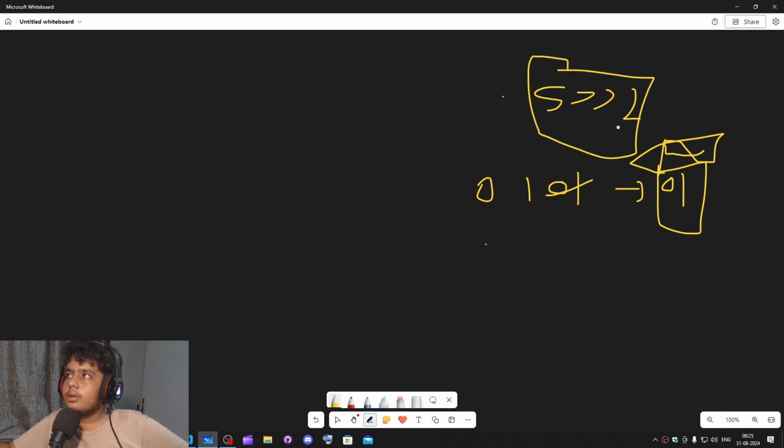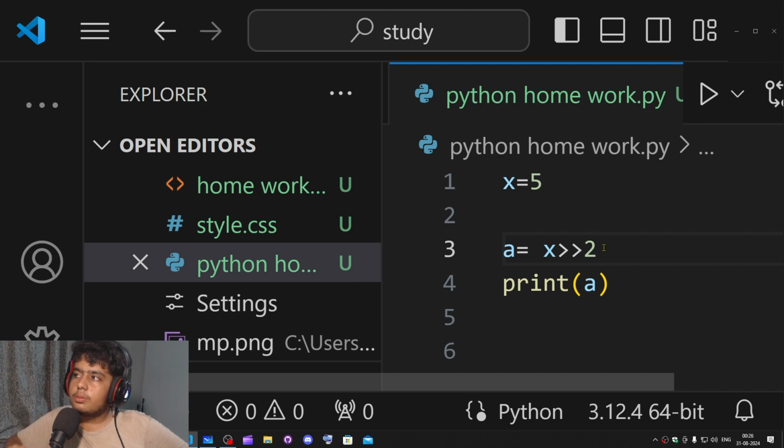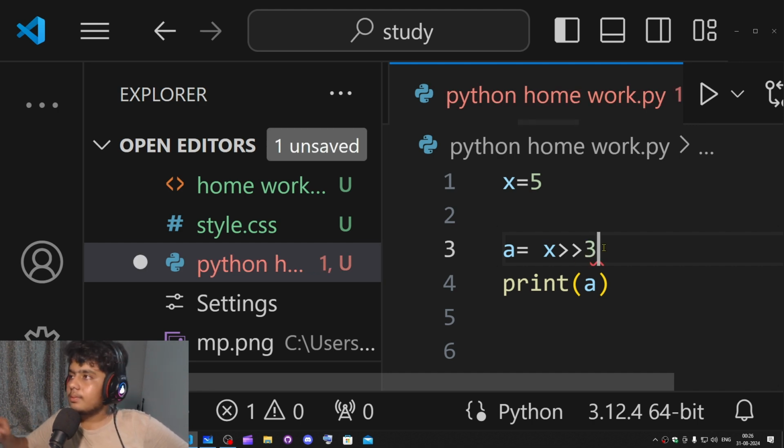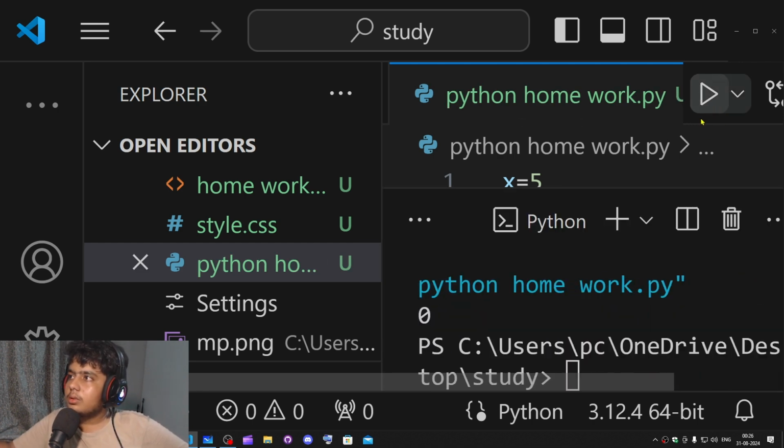Okay, if this becomes 5 greater than 3, this start bit also gets cancelled out and you will get the output as 0. See this, yeah, you got this output as 0.